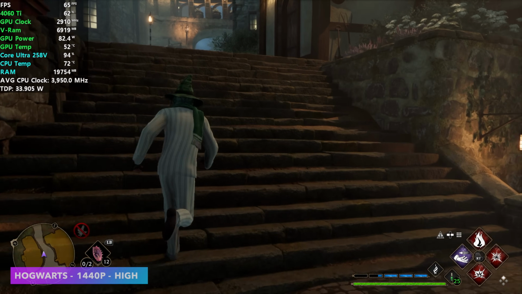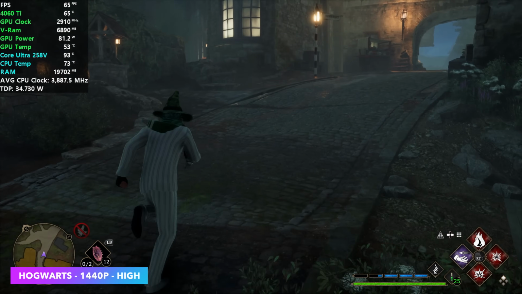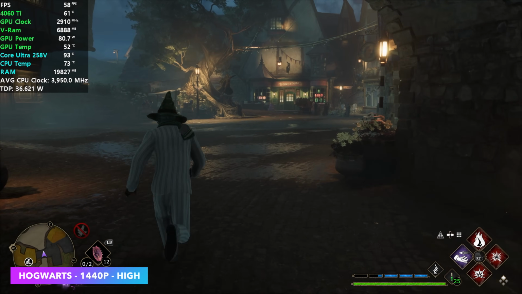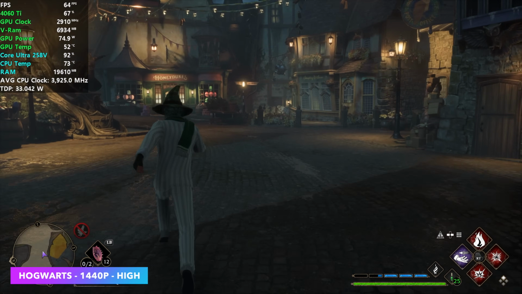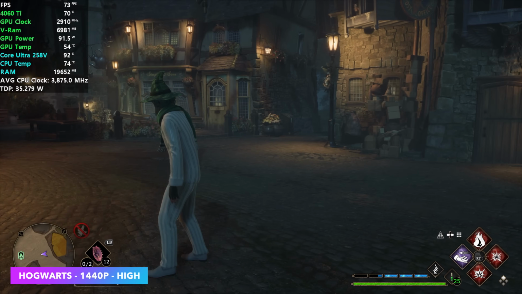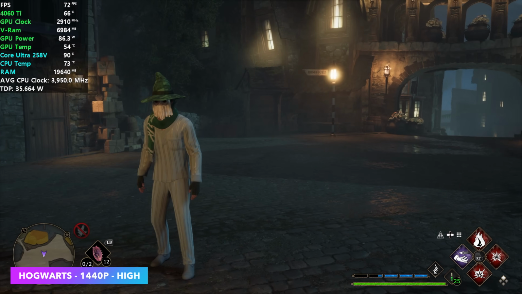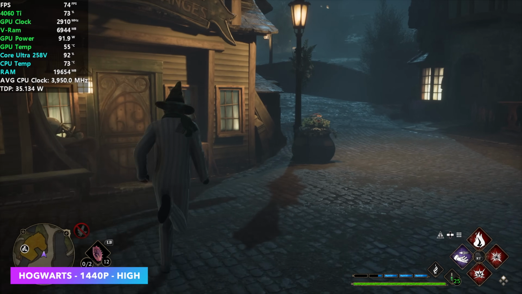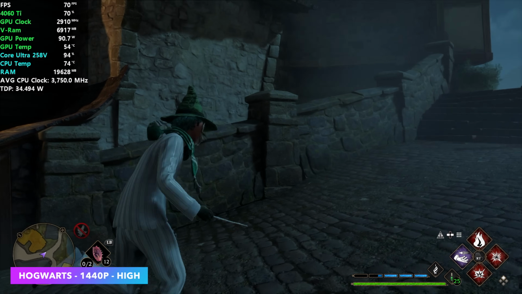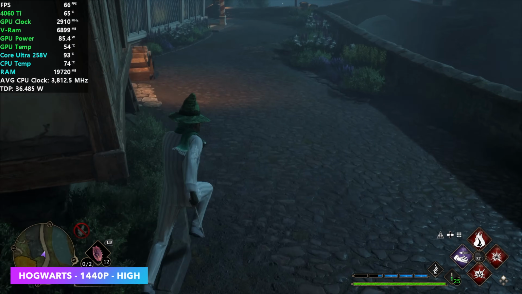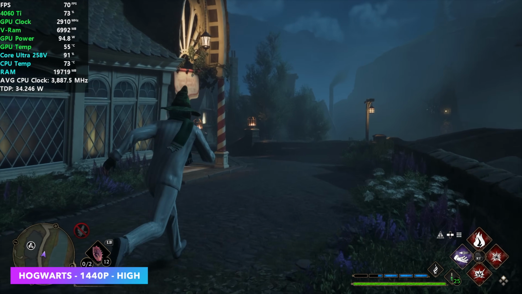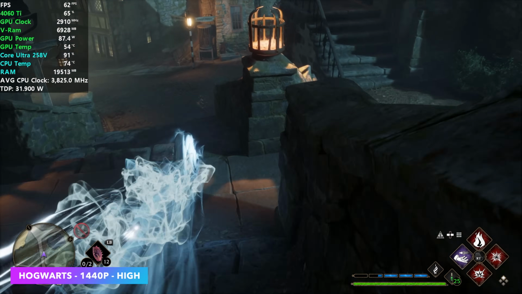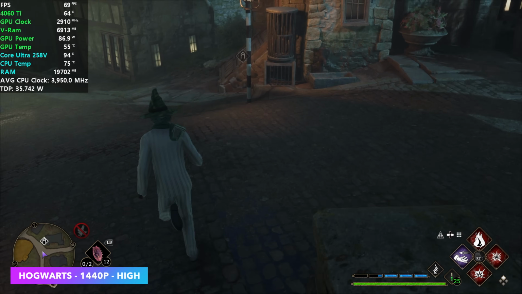Hogwarts Legacy, no frame gen. We're at high settings, 1440p, DLSS set to balanced. Not horrible, but I was kind of expecting a little more out of it. I do test this game from time to time, and inside of the city or the town here, it does kind of take a hit on that GPU. And again, if you take a look at Afterburner, we're at about 90 to 95% utilization on the CPU. So it's going to come down to that 258V. We've only got 8 cores and 8 threads with this setup.